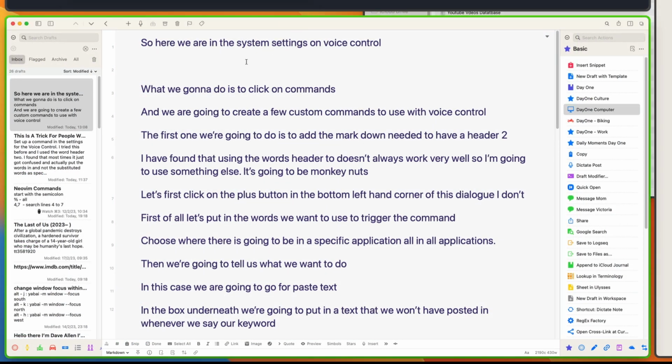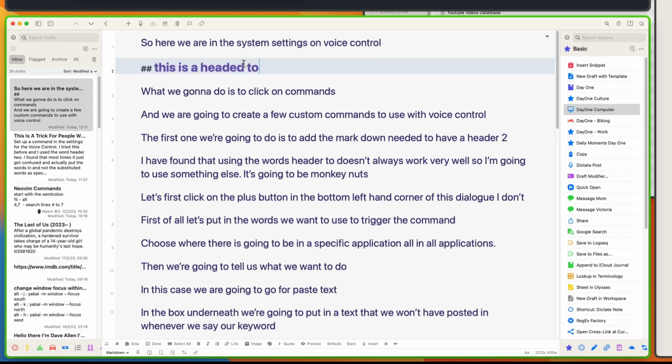Let's go into Drafts now. Wake up, monkey nuts. This is a header 2. Delete previous word. Numeral 2. Capitalize this is a header. So as you can see, that worked out very well and gave me my header 2 in the Drafts application.